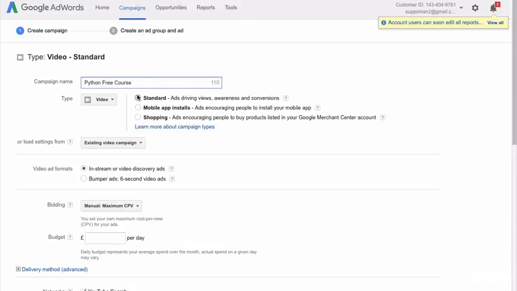Okay. Now, you've got a selection of different types. You've got standard, which is just for views, awareness, conversions. This one here, mobile app installs, this encourages people to install your mobile app. And shopping, this encourages people to buy products listed in your Google Merchant Center account. So we don't want either of these two, we want the standard.